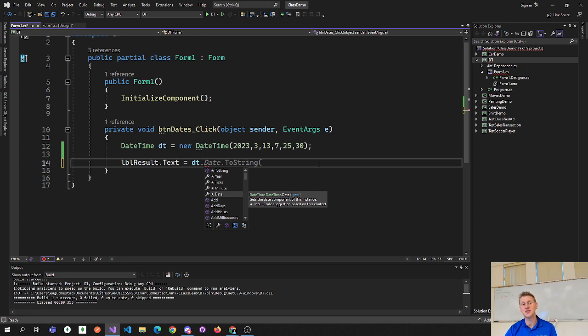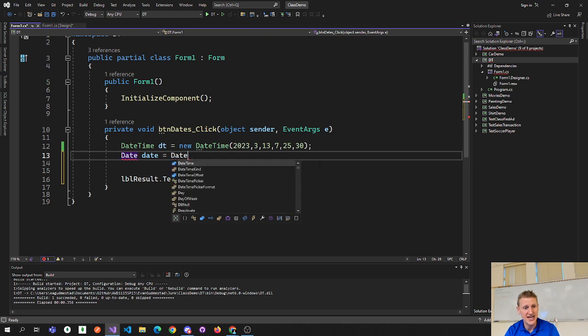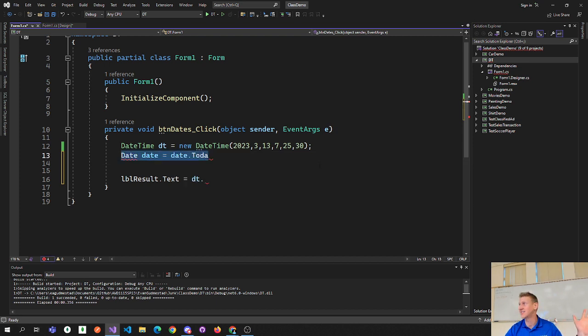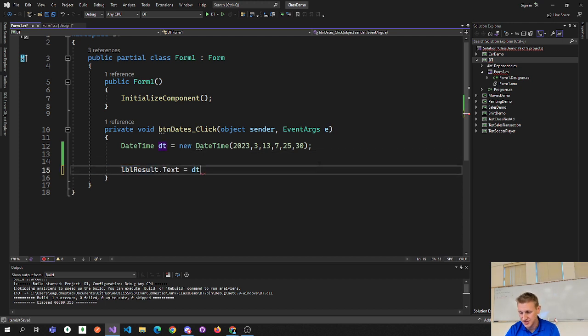Of course, if you just want to extract the date, this is date and time merged together. If I'm remembering correctly, there is no just date object separate from a time object. There's one object that does both. There is no date equals date.today or anything like that. That does not exist in C#. It's just one object that stores them both together. Not all languages handle it that way, but that's how it's handled in C#.